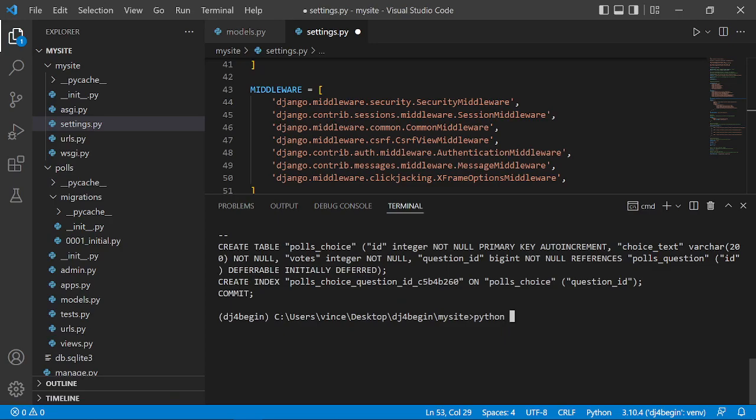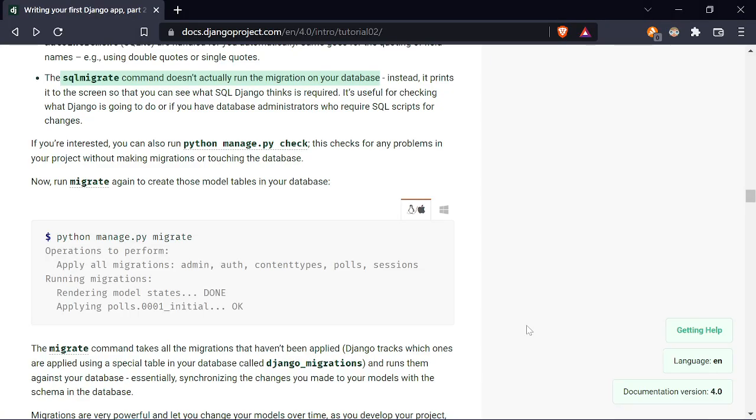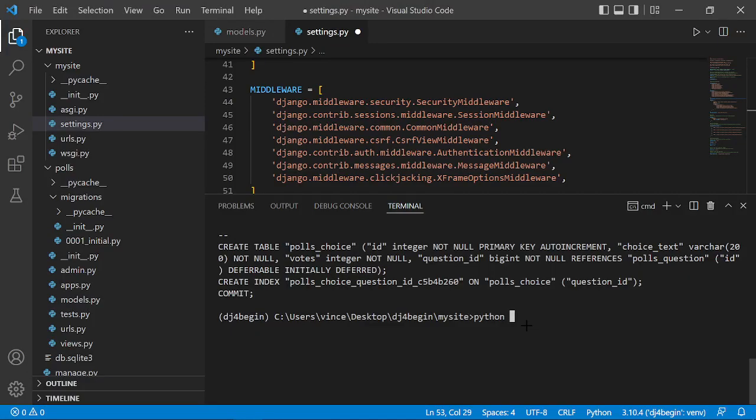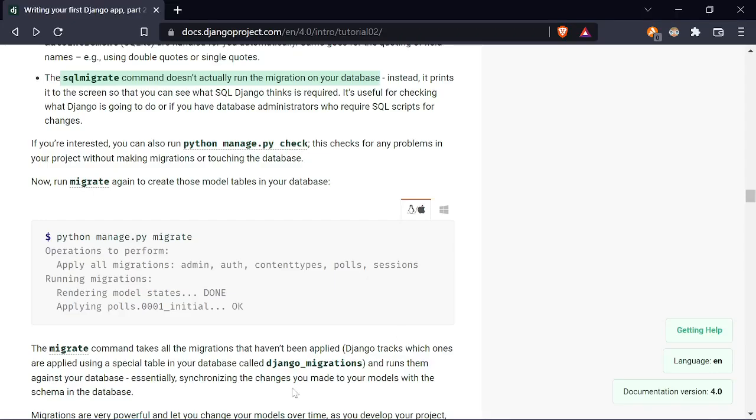Python manage.py check. Run manage.py check and see what it says. System check identified no issues. Okay, that's good.